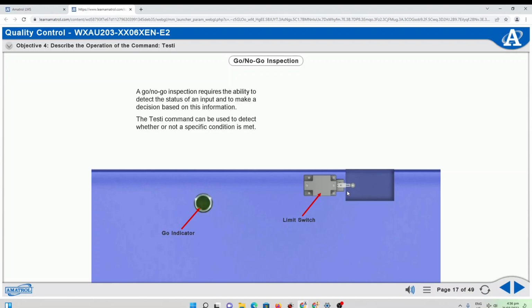In the first example, the command would cause the program to jump to the label called Go if input 1 is on. In the second example, the program will jump to the label called Label 15 if input 2 is off.